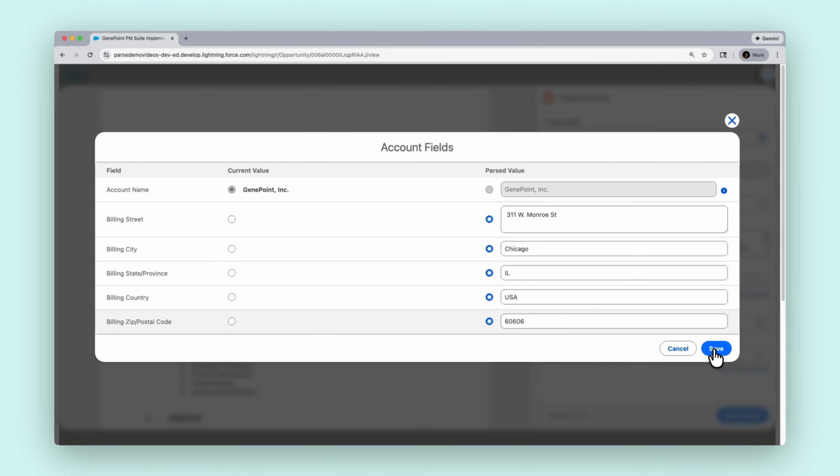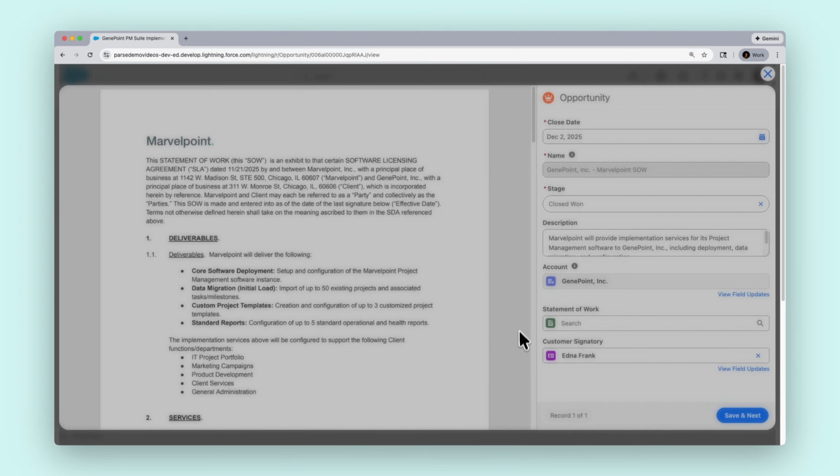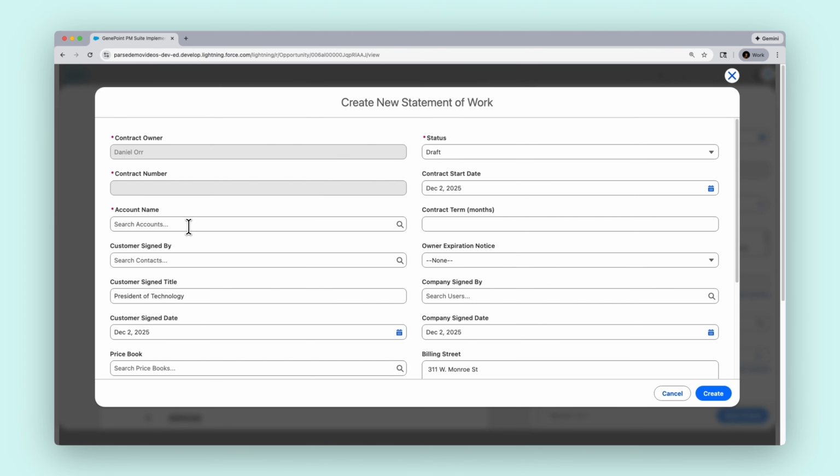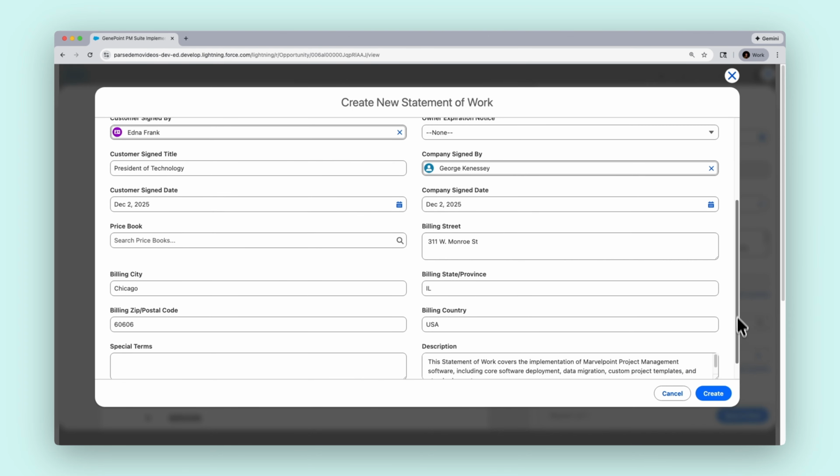Next, we're going to go ahead and create a contract record to populate the Statement of Work lookup field. Let's go ahead and click Create New. This will bring up the contract creation form, where we can see a bunch of the details have already been filled out by Parse Connect. I'll just select an account record, a customer signed by contact, and a company signed by user before we confirm the rest of the fields and click Create.